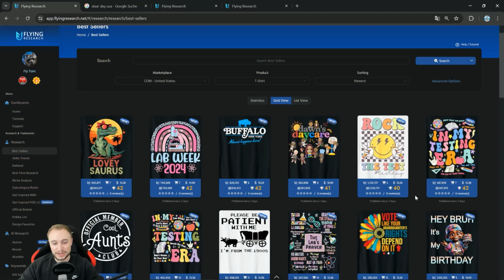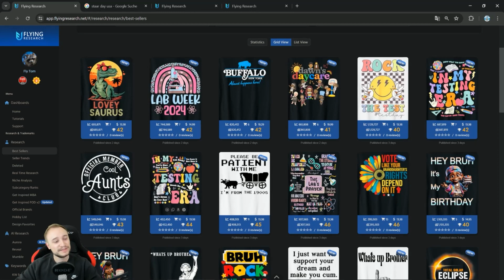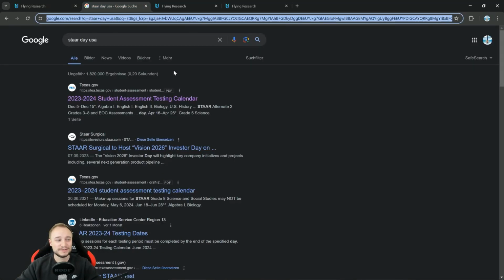You find new niches. Of course, I also did this before to test. And for example, I saw this design in my testing era. I had no clue what this is, but it sounded interesting. So I did a little bit of research, and I found out it is about Star Day or Star Time in the USA. It's written like that. I don't have anything to do with the US school system. We are from Europe, from Germany, so don't judge me when I know simply nothing about it. But what it looks like, it is from Texas, the Student Assessment Testing Calendar.